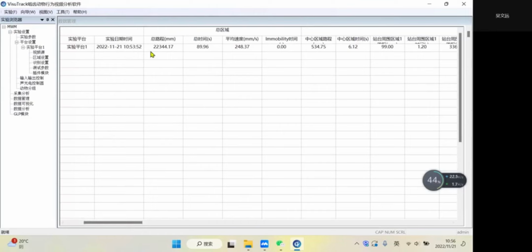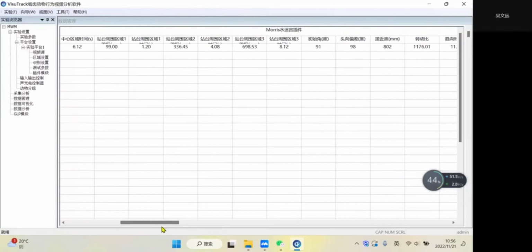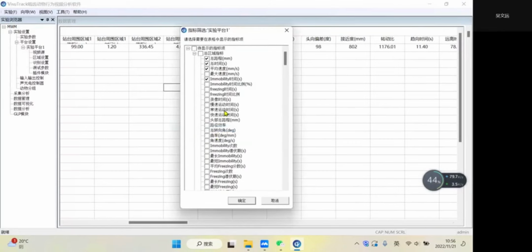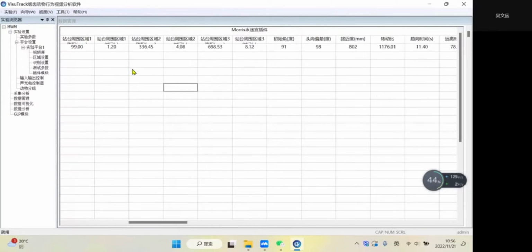The main experimental data of this test has been generated here, such as the time the rats spend in each region, the number and time of exploratory behavior, etc. If we want to add data parameters, we can right-click on the chart and check the parameters of interest.